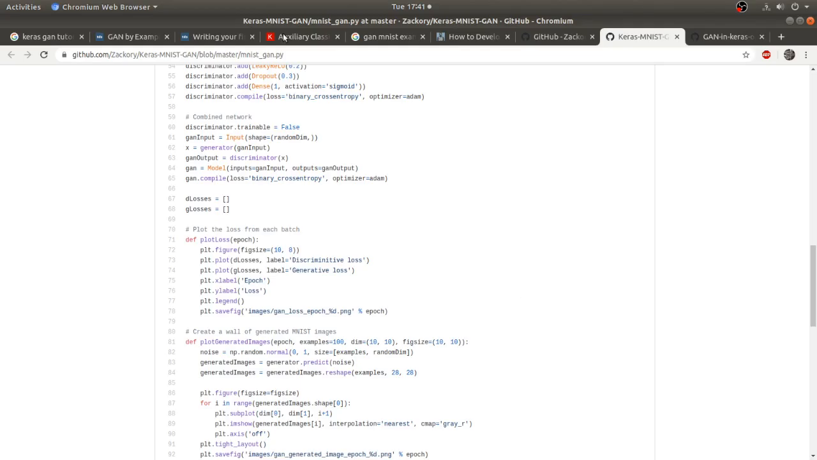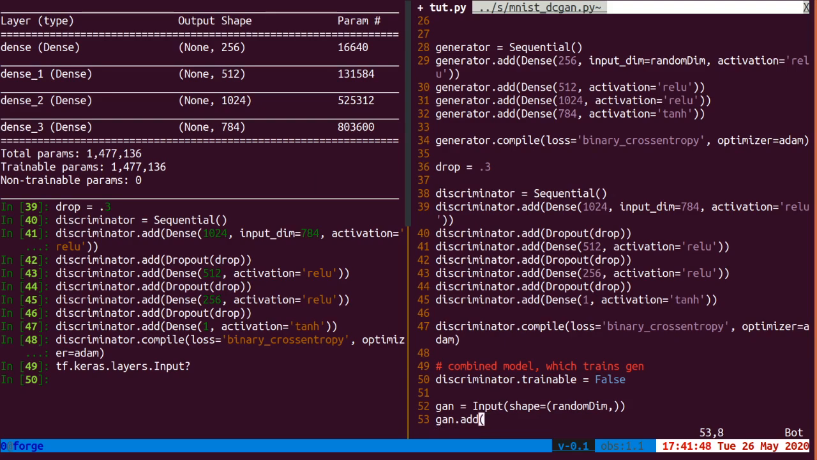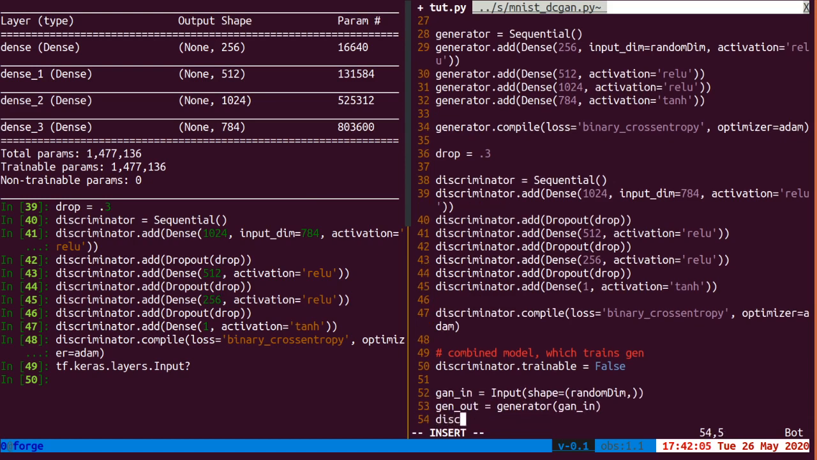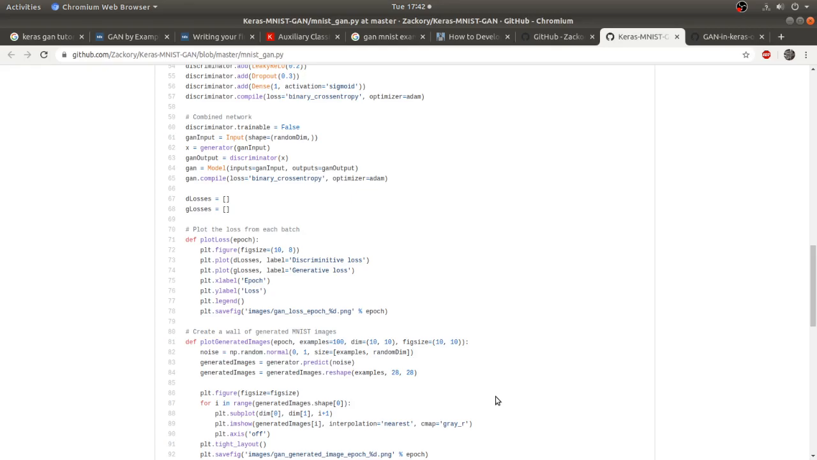Can I just add another thing? Is that a thing I can do? No, looks like he... What is this nonsense? X equals generator GAN input. But you call generator on that. Okay. GAN in. Gen out equals generator of GAN in. And then discrim out is going to be discriminator of gen out. Right? Yes.